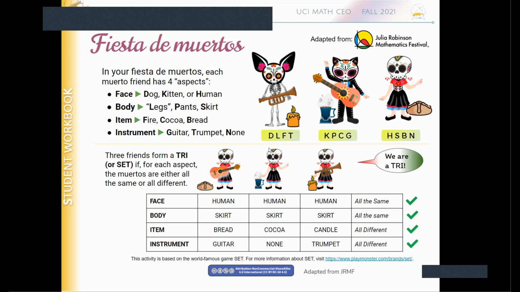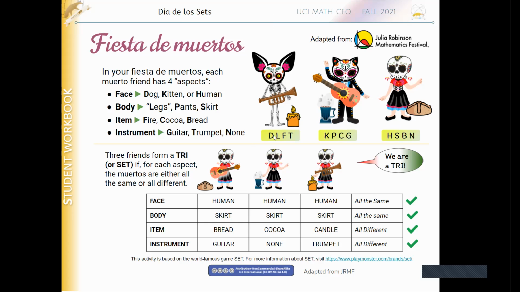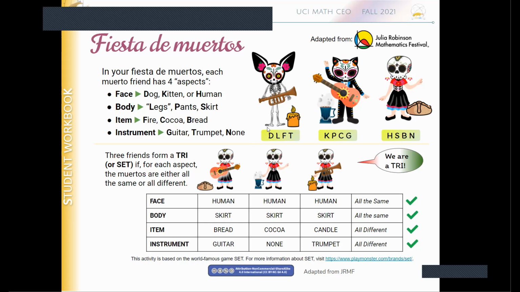Now we're gonna focus on sets, which we're gonna call tree, which has these definitions. So given a set of three friends, they actually form a tree if for every one of these four aspects, they're all either the same or all different. So let's look at this example here, where you see these three little guys, these muertos, and let's concentrate on this and see what we can say about it.